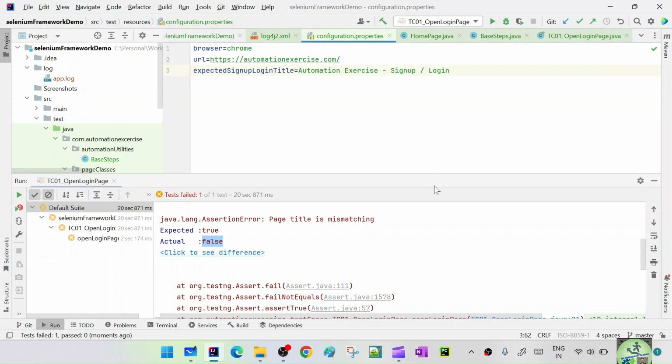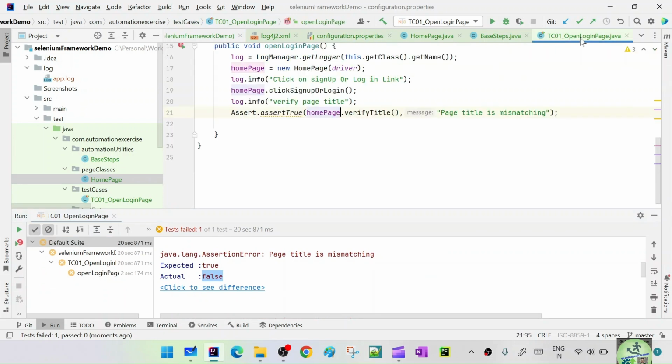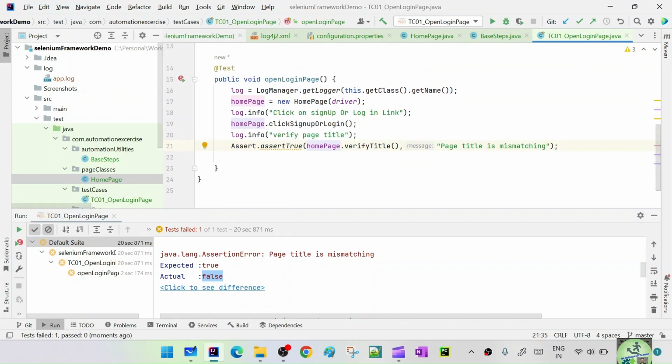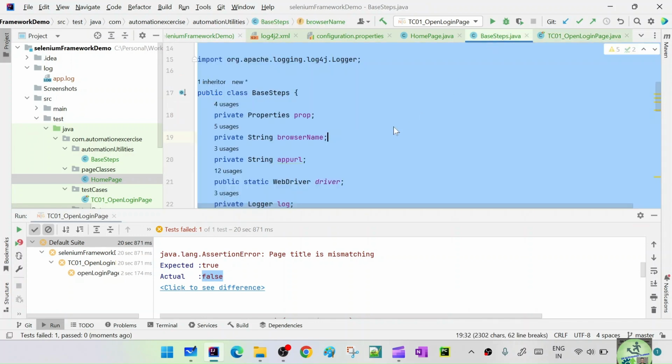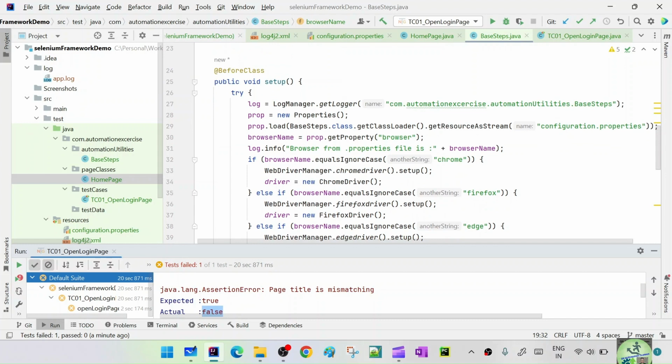Now one more thing I wanted to talk about. It depends on how exactly you are going to frame your log.info. So in the test case, let's go through this log.info first. Click on the sign up or login. First you have to navigate to that URL, and after navigating to that URL, you put the log.info. So let's go to the base step first. In the base steps, we get the browser name from the properties file, which is Chrome.